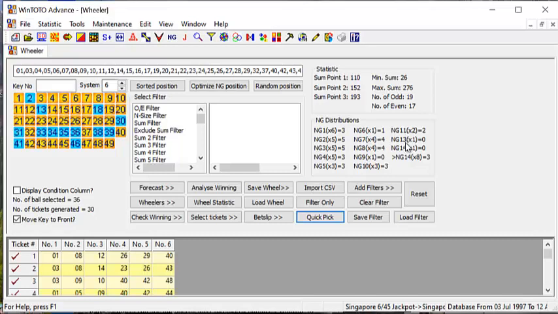Toto is a game of ever-changing trends. The trend is always moving. The only way for us to make sure you have a winning advantage is to continuously develop the software. But on your part, do take note: upgrade, do upgrade, and do support WinToto Advance, maintain the support.